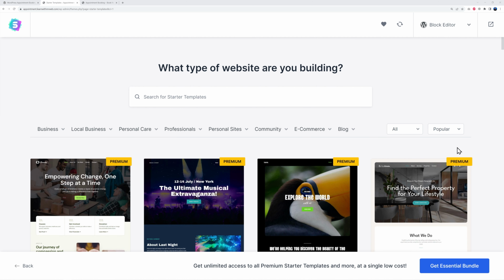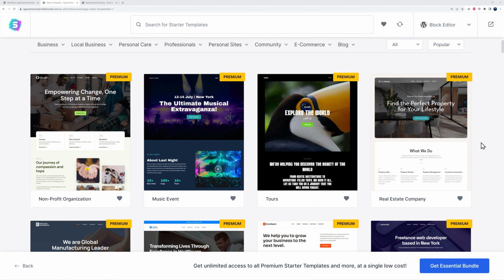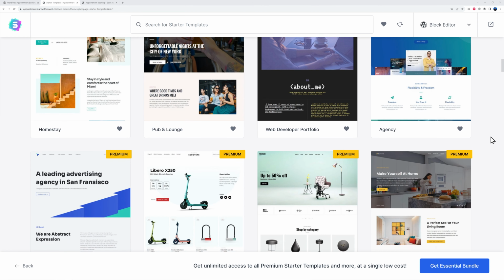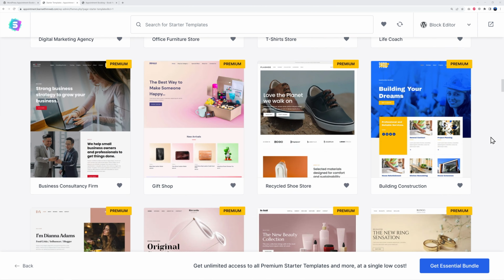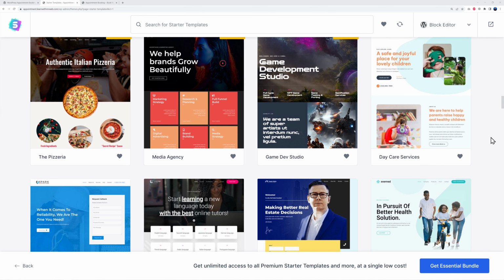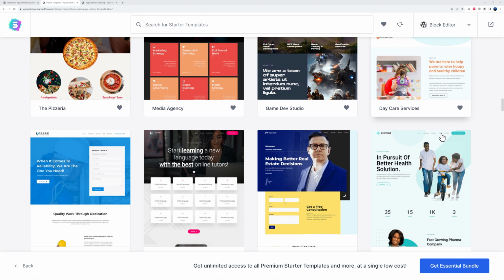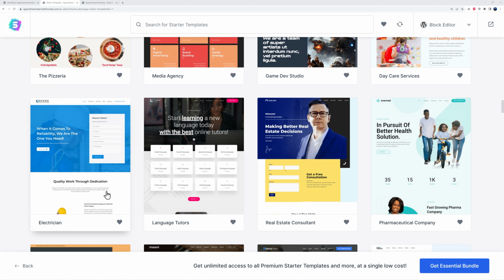And then we'll be presented with a few different options here underneath. And as you can see, most of them are premium. But as always, we're going to use a free version here. So scroll down the page, all the premium ones will be displayed on top. And if you keep scrolling down the page, you will find the free ones. As you can see, you have daycare services. This one is for an electrician. This one, language tutors, a real estate consultant, and so on and so on. So all of these are free here at the bottom.